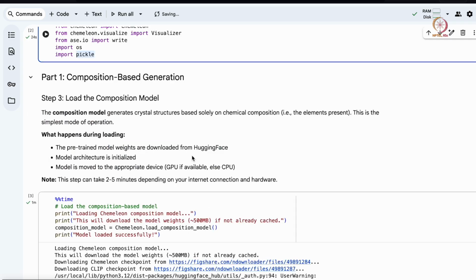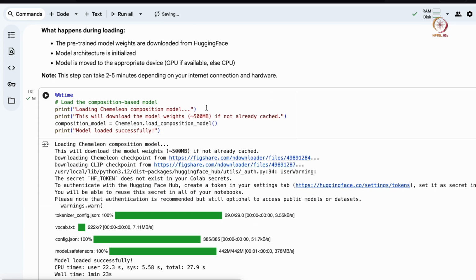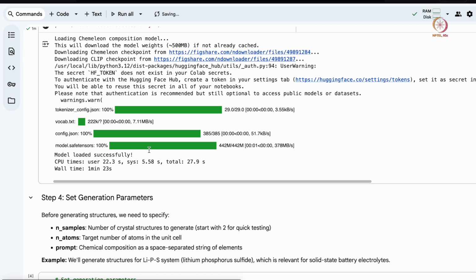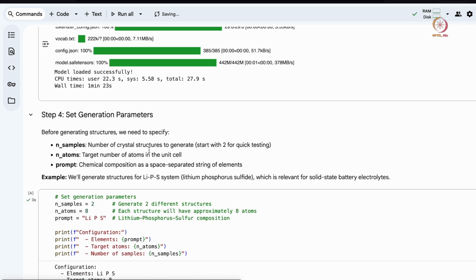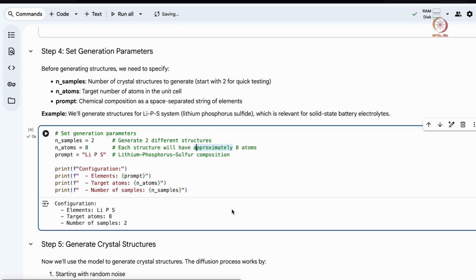Okay, so first we will see the composition model. First you load the composition model, and then what comes is the generation parameters. What we see here is n_samples equals 2. n_samples says how many structures you want to generate. You can give n_samples equals 10, and it will perform 10 denoising processes and generate 10 different kinds of structure.